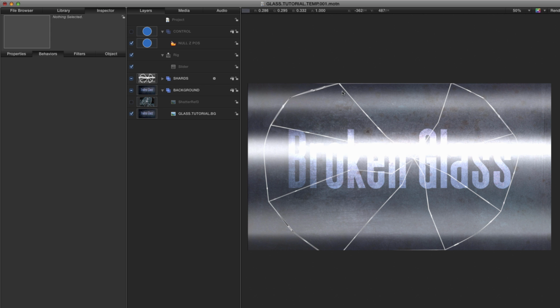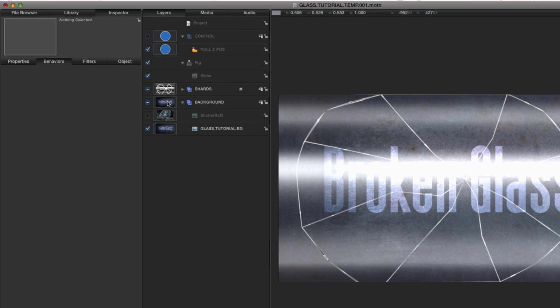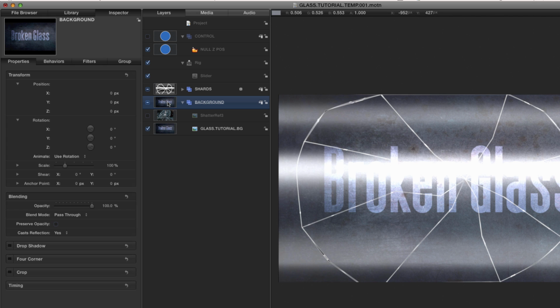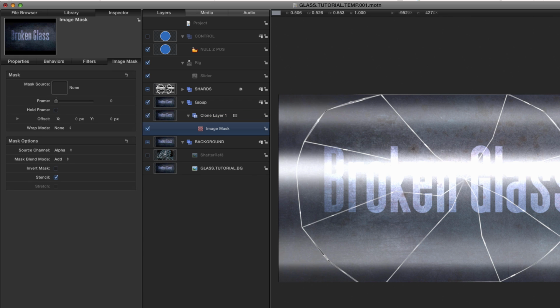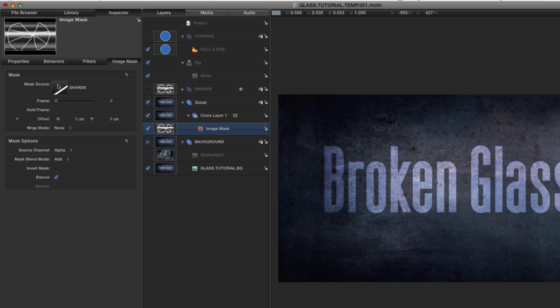So there's one more basic thing we need to do to make this look as though we're looking through glass. And that's to take our background and make a clone of it. So select the background, hit K to clone it. And then I'm going to add an image mask to this clone. So that's Command-Shift-M. And I'm going to drag that shards group into the mask source well. And remember to turn it back on.